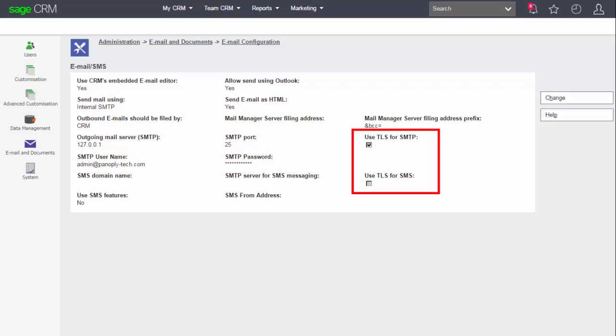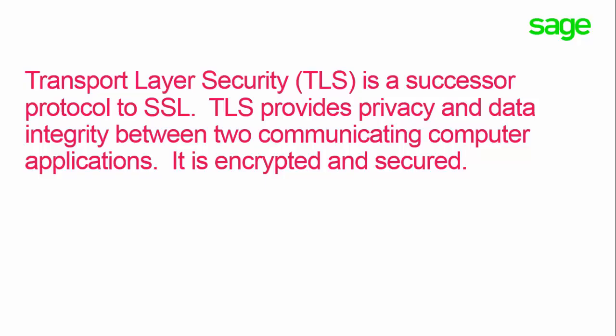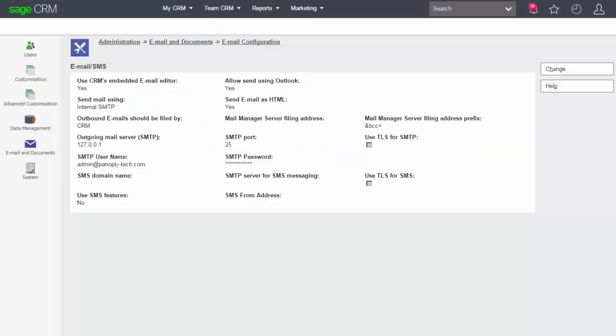I'm looking here at an email configuration screen, and if I look at an email management screen, you can see we have this question about using TLS. TLS, Transport Layer Security, is a successor to SSL, Secure Sockets Layer, and TLS provides privacy and data integrity between two communicating applications. It's encrypted and secured, and it's all about preventing messages like emails from being intercepted as they're sent between a client and a server.